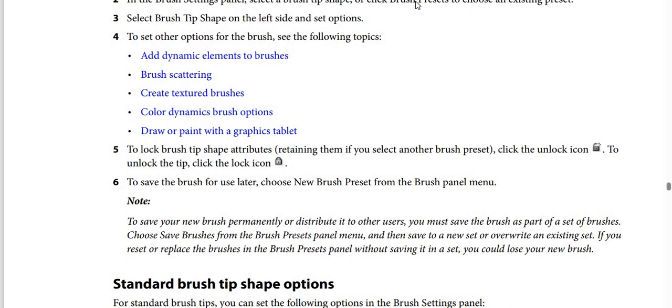Step number 5, to lock brush tip shape attributes and retain them if you select another brush preset, click the unlock icon to unlock the tip, and then click the lock icon.